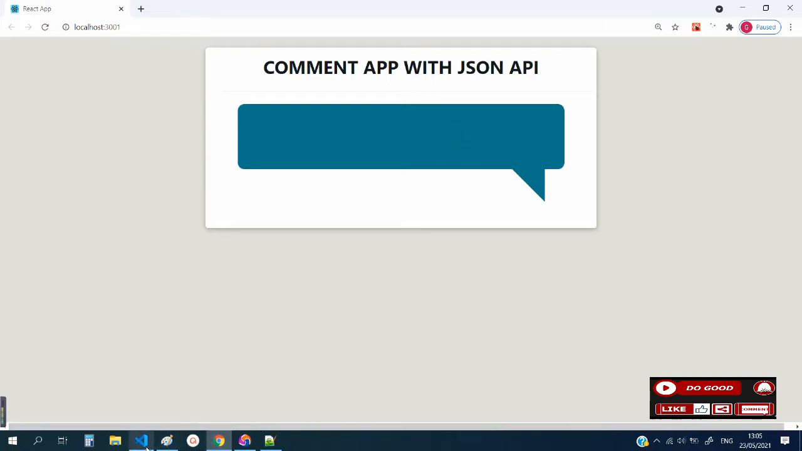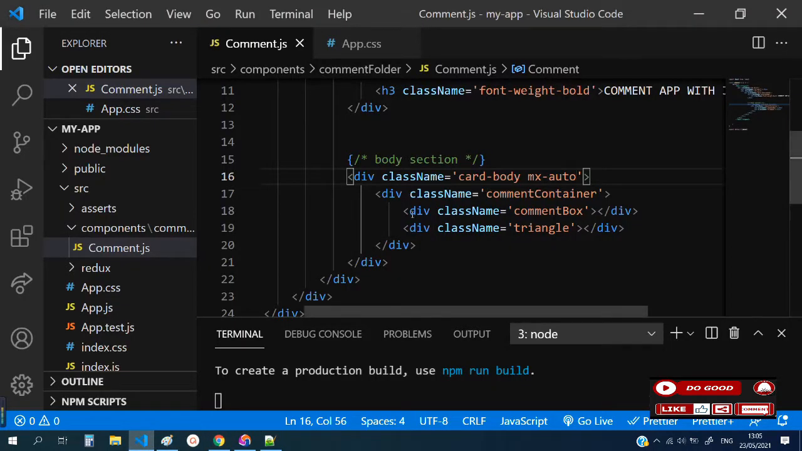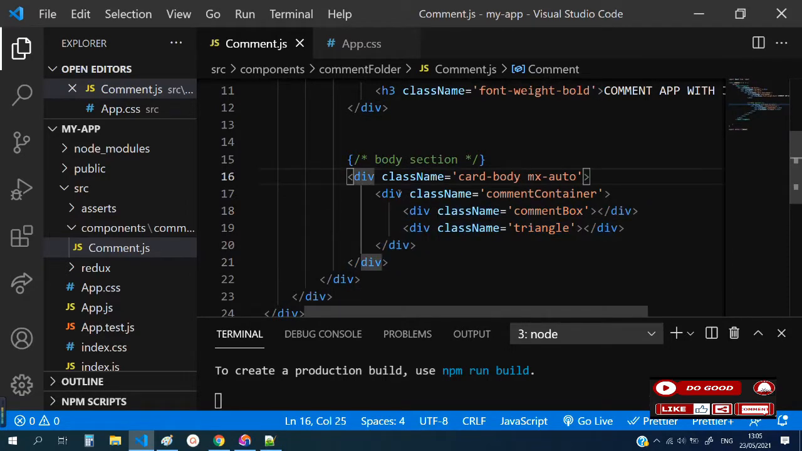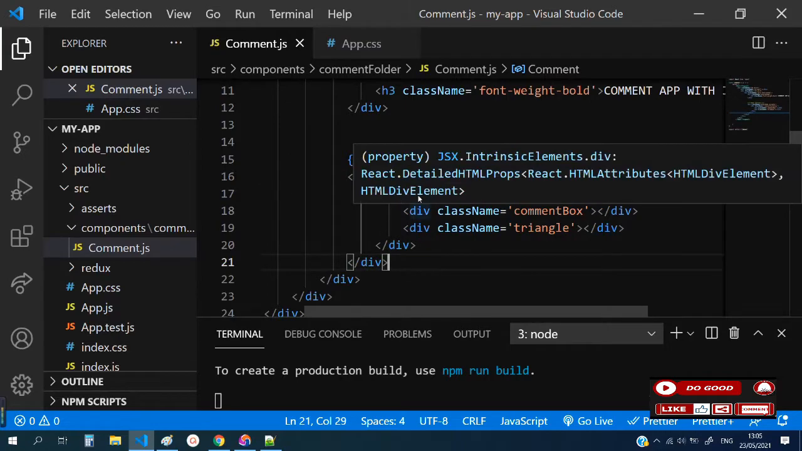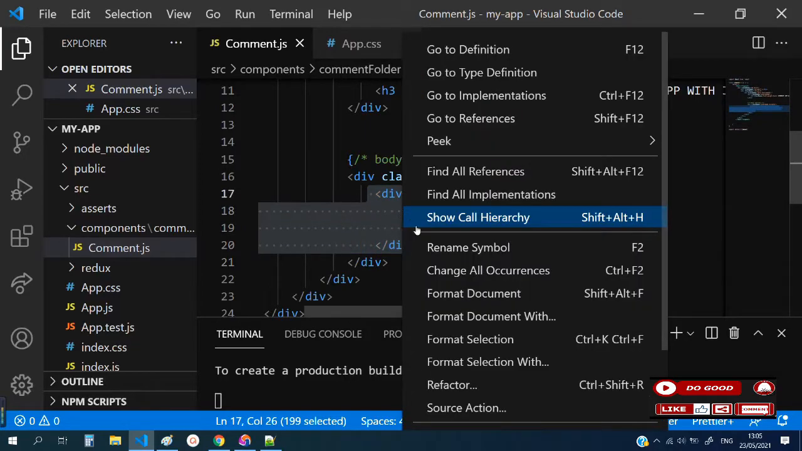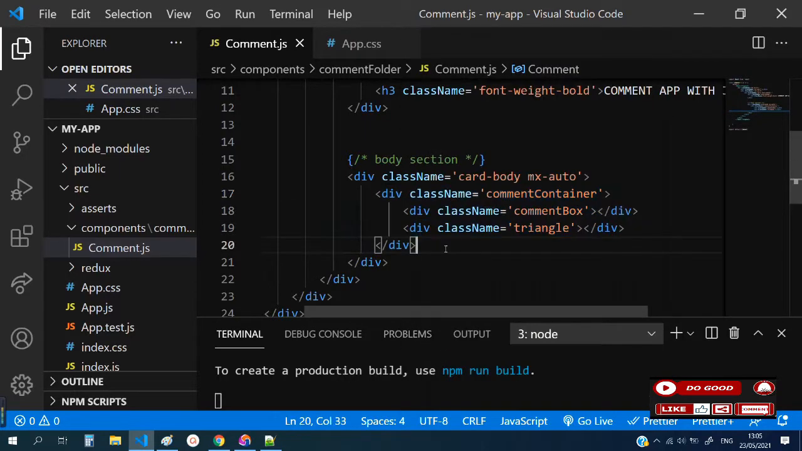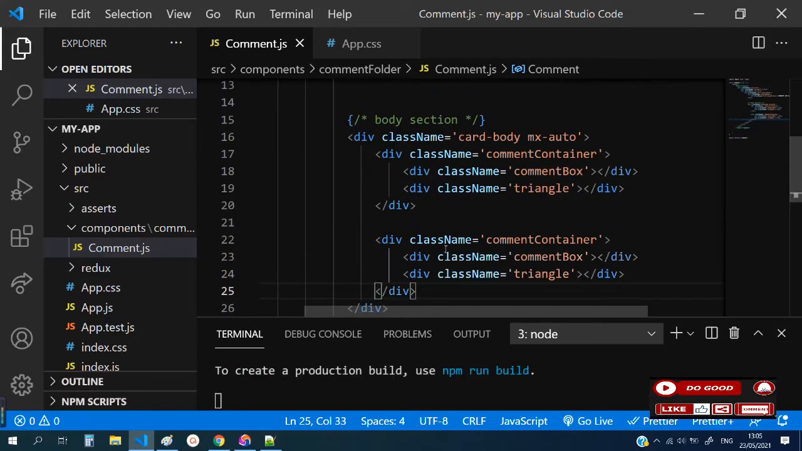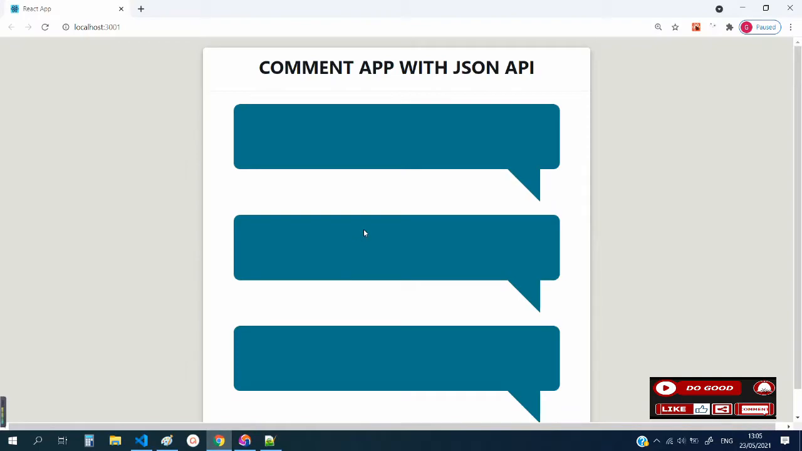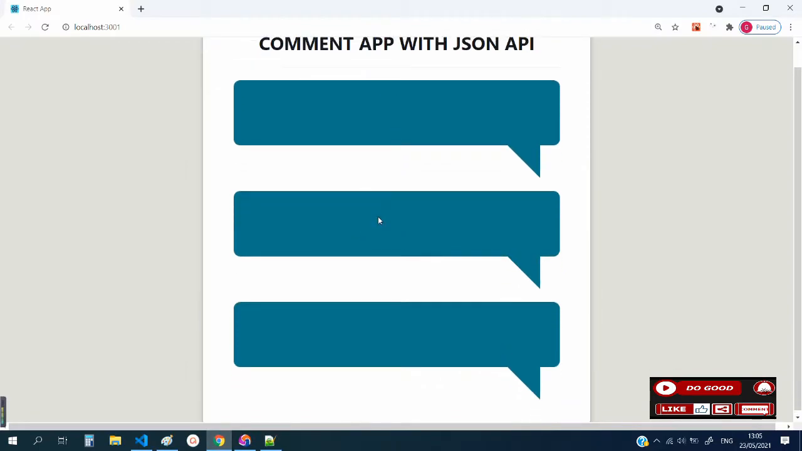So I can add more. I can copy the container, sorry, the container. So I can copy the container thrice. Let's check it out. You can see, so we have something like this.